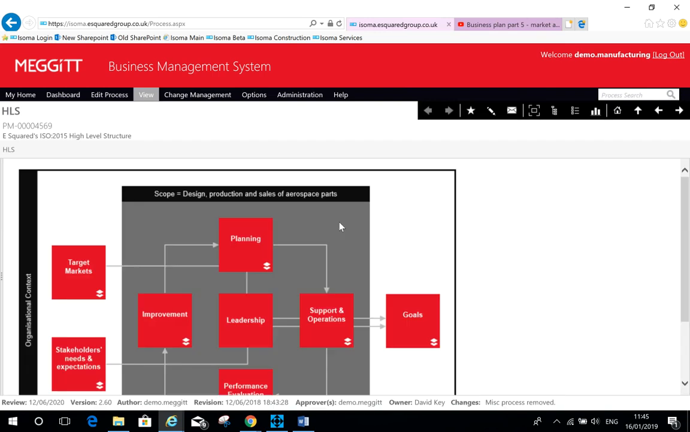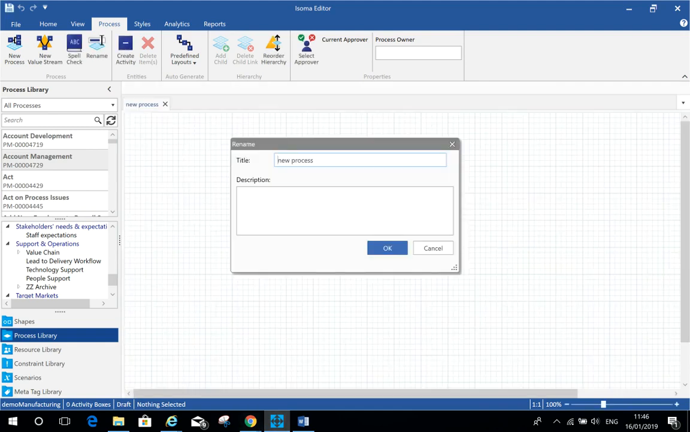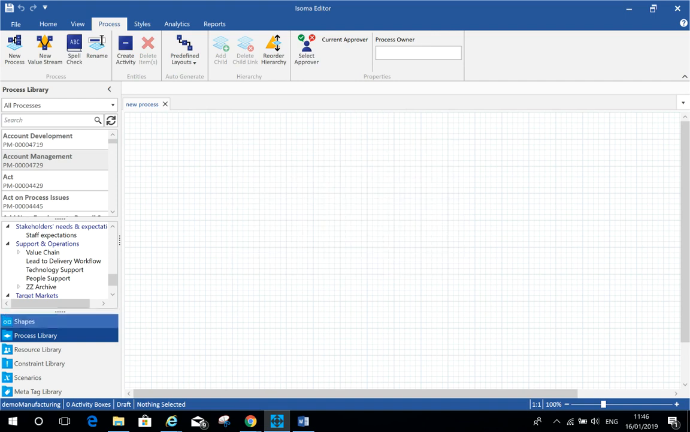Now, whilst all that may be very straightforward, you of course do have to put the information in the first place. And I want to show you now how simple and quick that is. So the system has a separate and secure area called the editor. It's a bit like a sandpit. And in it, all of the processes are stored along with the resources and the constraints. Now let's start by just creating a brand new process map, which we'll call new process.